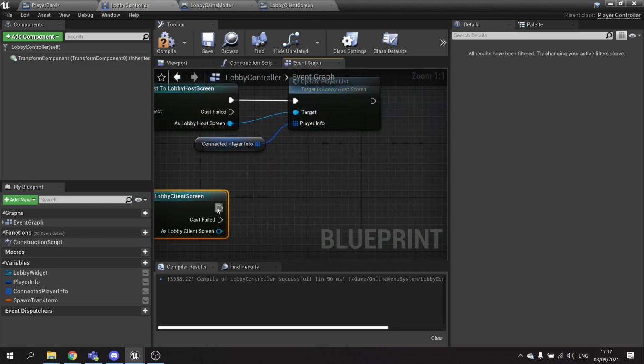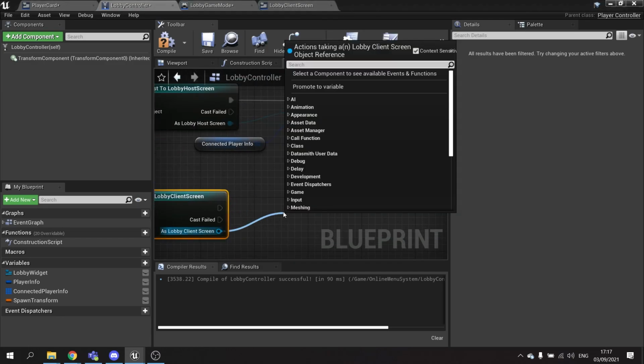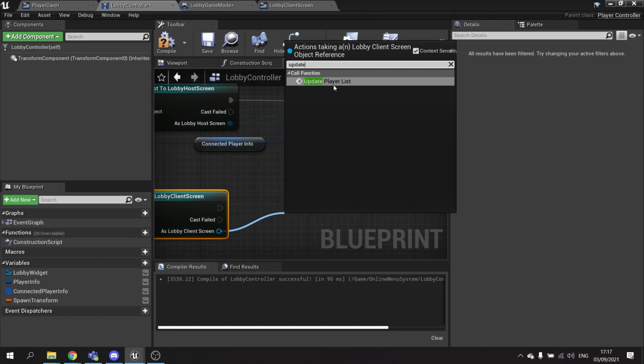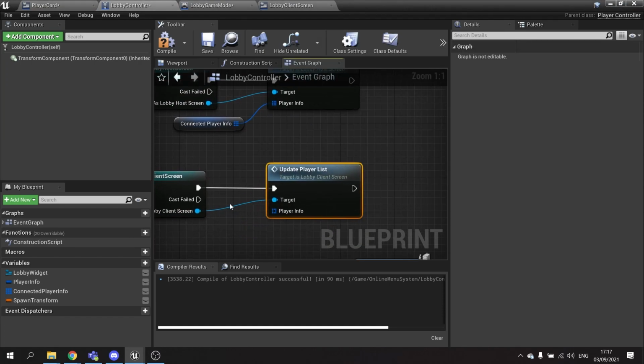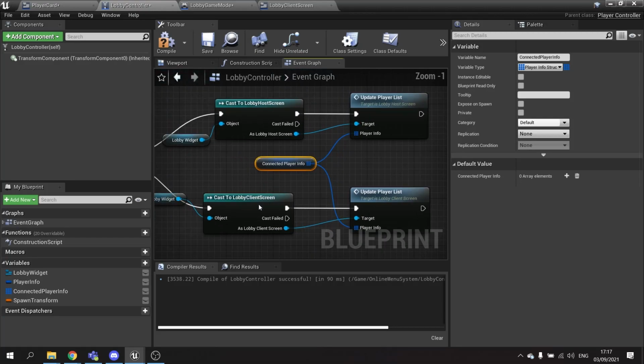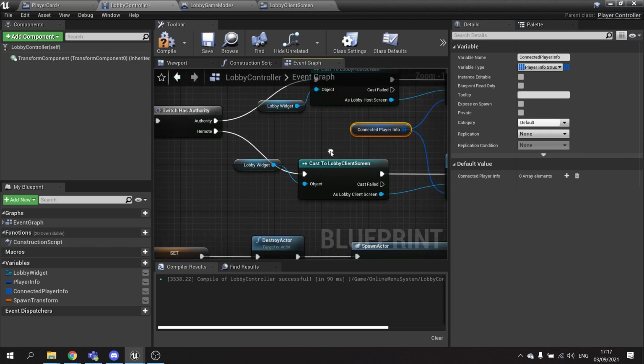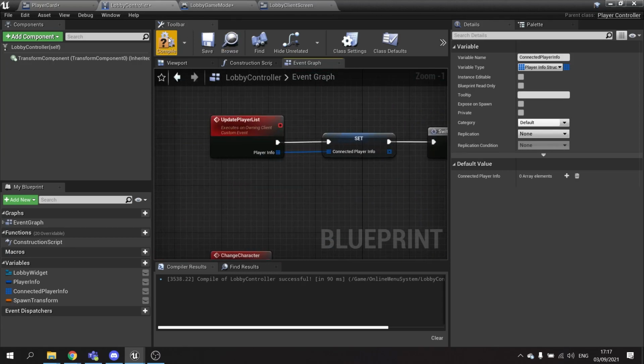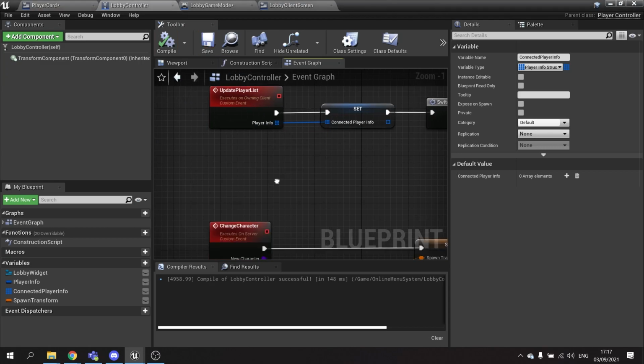And then I'm going to call the update player list. That's the function we just made. And we're going to plug in our connected player info. So it's just exactly the same as it is for the host, except that it's casting to the lobby client screen instead. Okay, hit compile and save that.